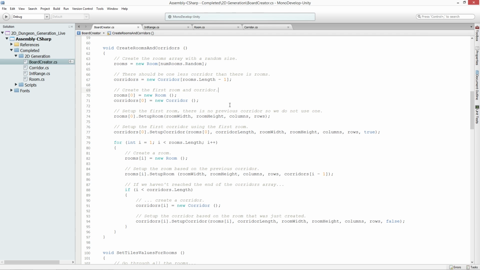We're just picking a spot in the middle of the board, laying the first room, and then laying the first corridor off of that. So you'll see how it differs from the main loop of creating the rooms and corridors as we go through. So the first index in our rooms array, room 0, is equal to a new room. The first index in our corridors array is equal to a new corridor. Then we're going to call room, so we added a room to the array. Now, on that room that we added, we're going to call setup room.